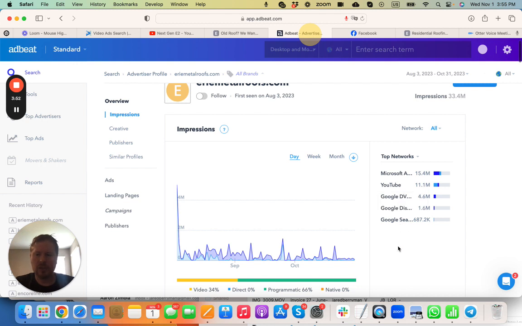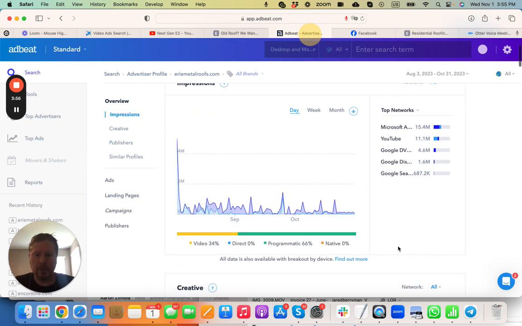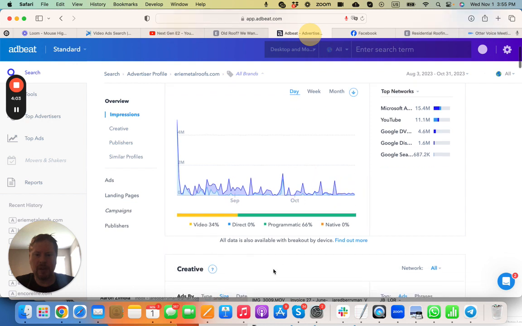And I think search is difficult to make profitable. Roofing's not impossible, but it's a little bit more difficult because the cost per click is quite high. You can see all their different impressions and how it's broken down. A lot of video, 34%, and they are spending millions on them. I don't know if they're spending millions, but they're spending hundreds of thousands of dollars most likely, looking at all these impressions. So that's interesting.